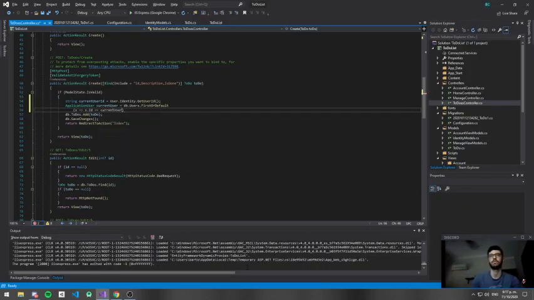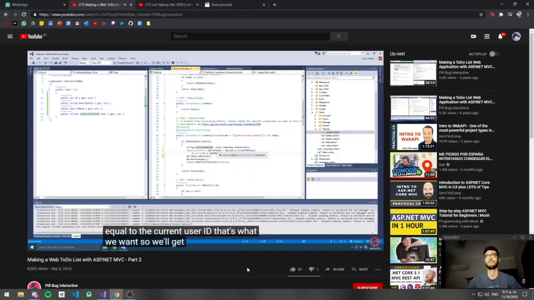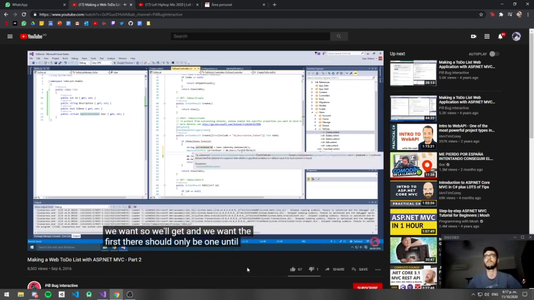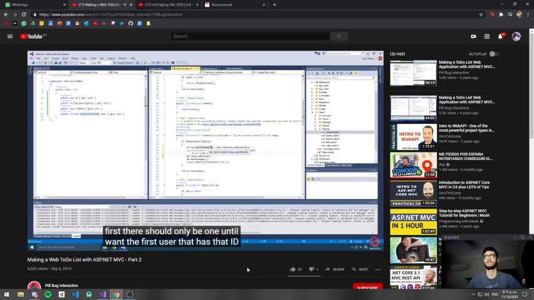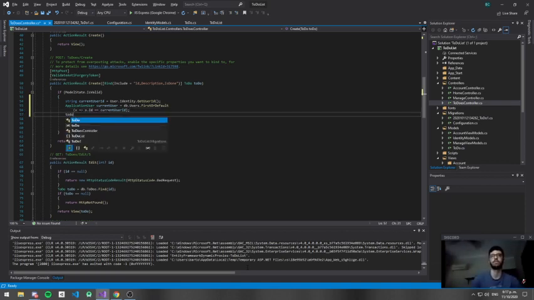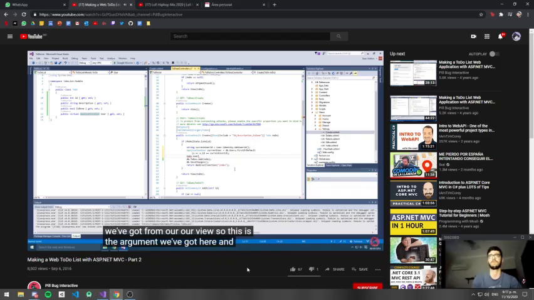So here x is our general user, where the ID of the user in the database is equal to the current user ID. That's what we want, and we want the first. There should only be one. So we want the first user that has that ID. And then what we can do is say to-do.user. Remember, this is the model that we've got from our view. So this is the argument we've got here. Equals current user.